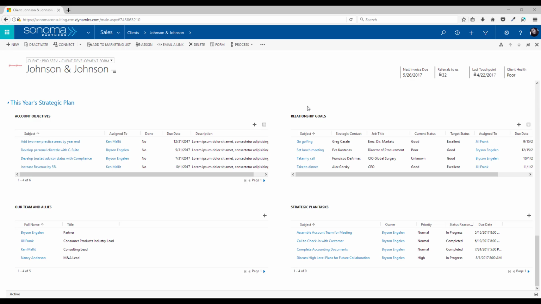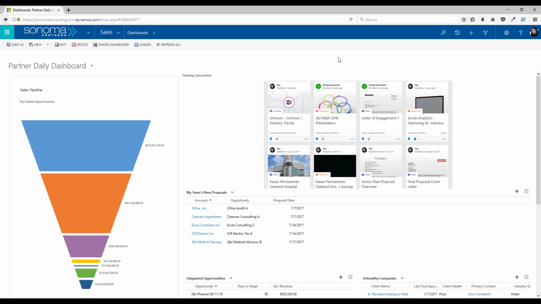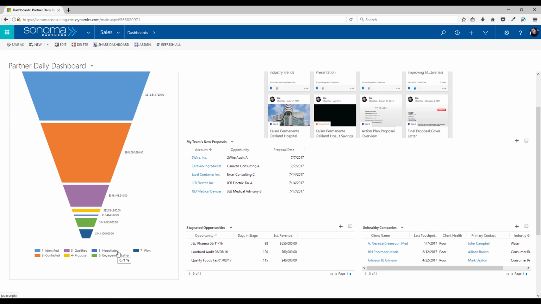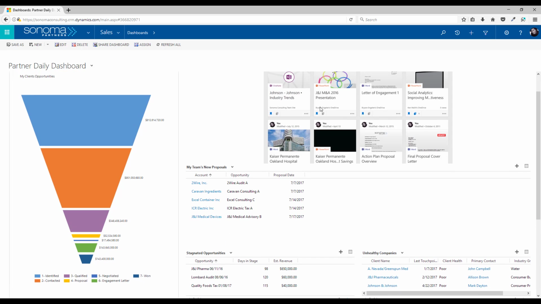I'm going to access my personal dashboard by clicking on the company logo that sits in the top toolbar. And you'll notice, as I mentioned, I'm playing the role of Bryson, who's a partner at my firm. So the first dashboard that I land on is a partner daily dashboard, in which I'm seeing things that are relevant to me. I'm seeing my current sales pipeline by the stage of the opportunity that it's in. In the top right, I see trending documents internally.